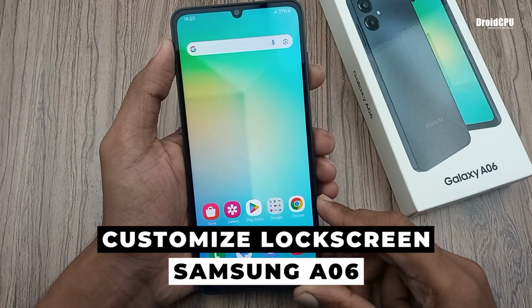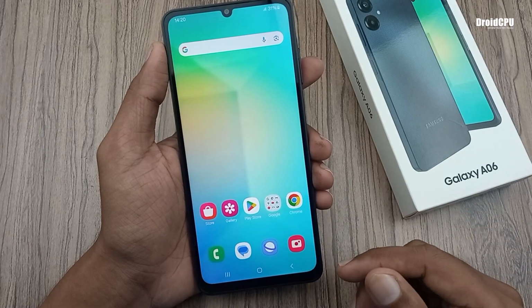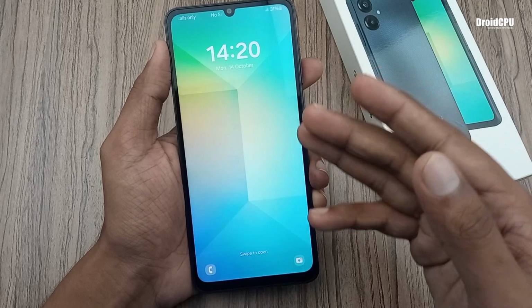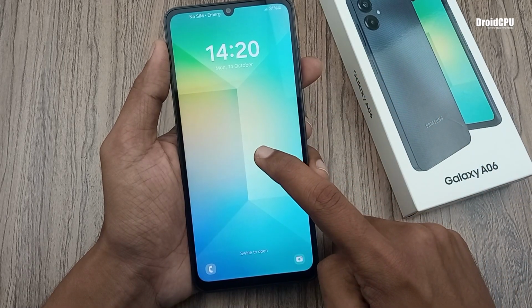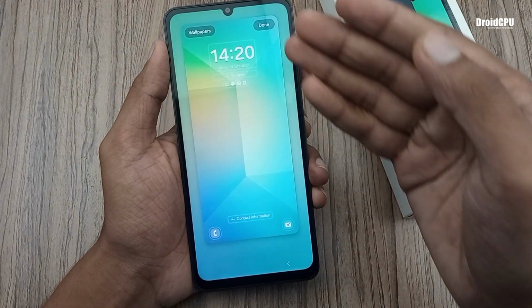In this video, let's learn how to customize your A06 mobile lock screen. Now you can see my mobile lock screen like this. To customize this lock screen, press and hold on your mobile lock screen. After that you can view this window.